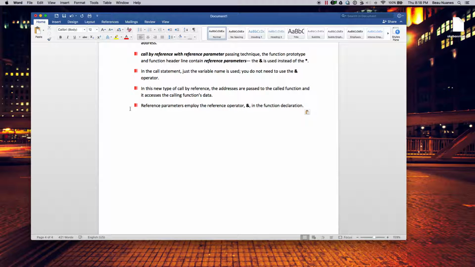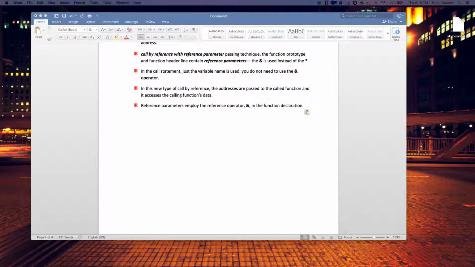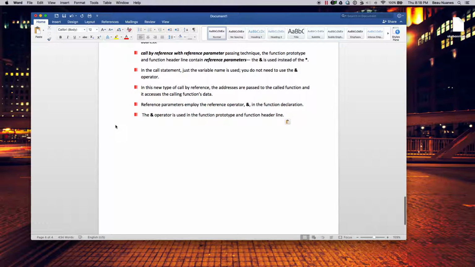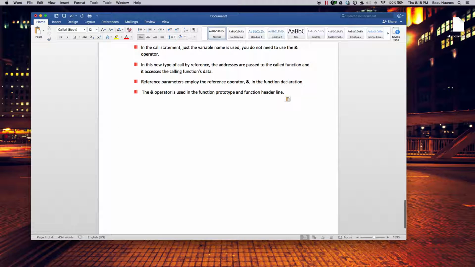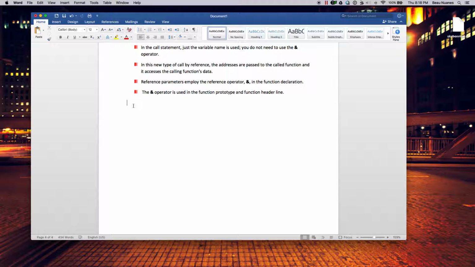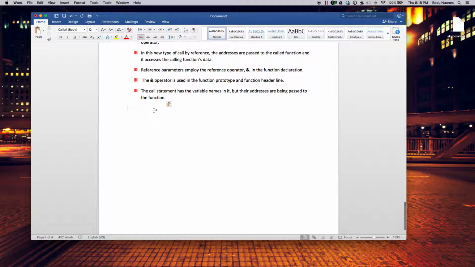Reference parameters employ the reference operator in the function declaration. It's also used in the function prototype and function header line. So that's the same thing, because the declaration is the prototype. The call statement has the variable names in it, but their addresses are being passed to the function.